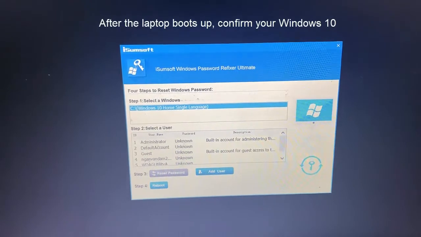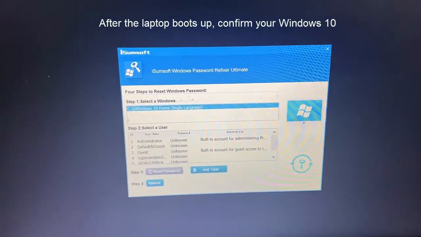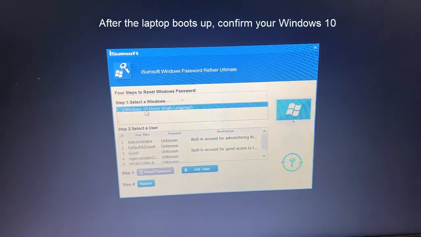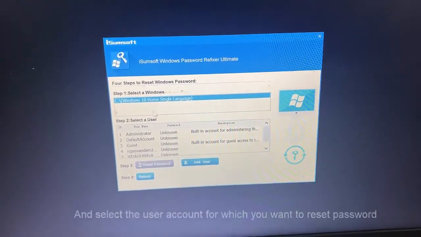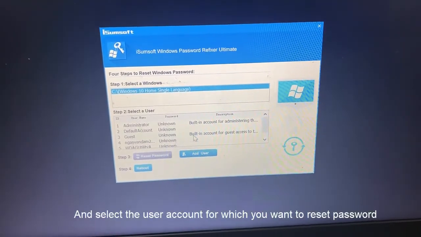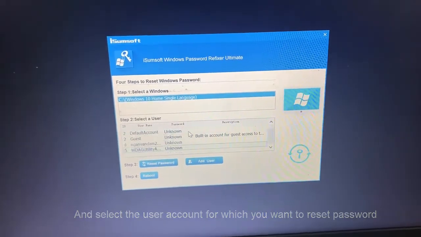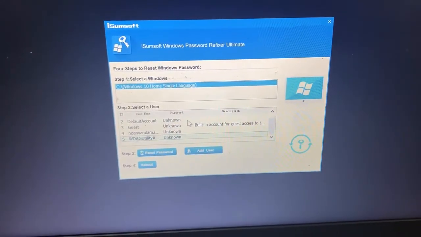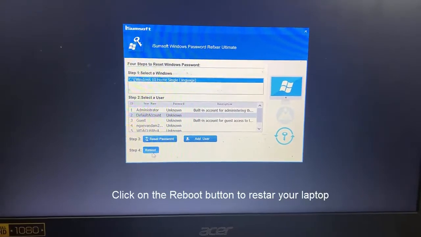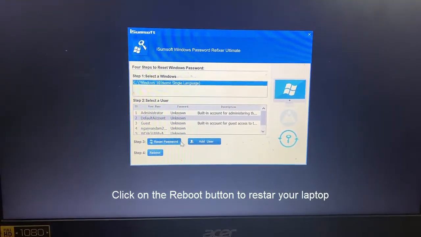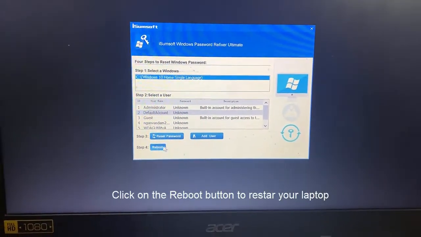After the laptop boots up, confirm your Windows 10. And select the user account for which you want to reset password. Now the password has been reset to blank. Click on the reboot button to restart your laptop.